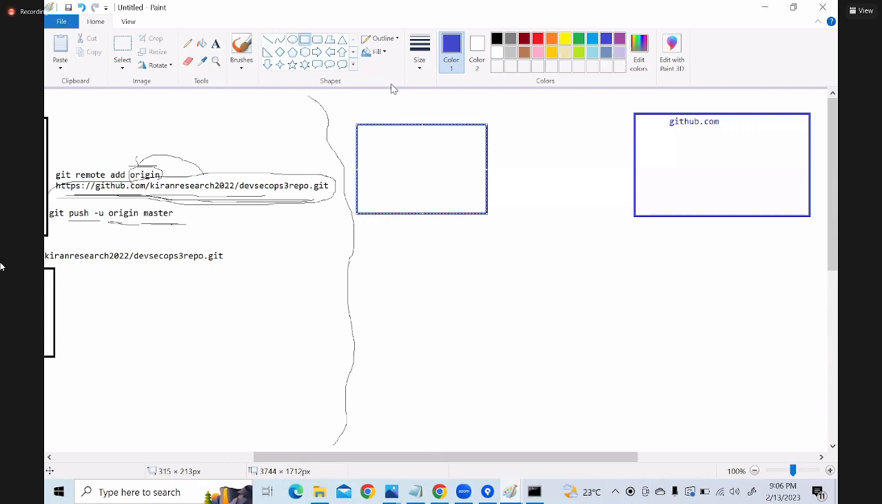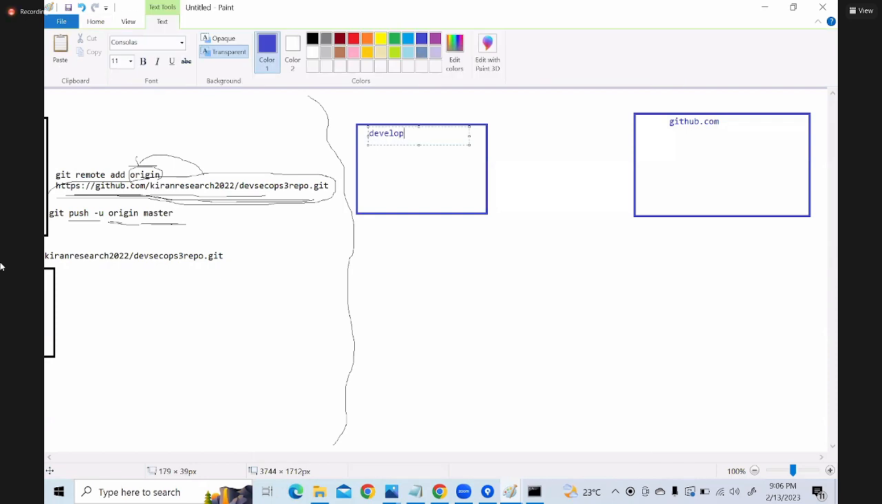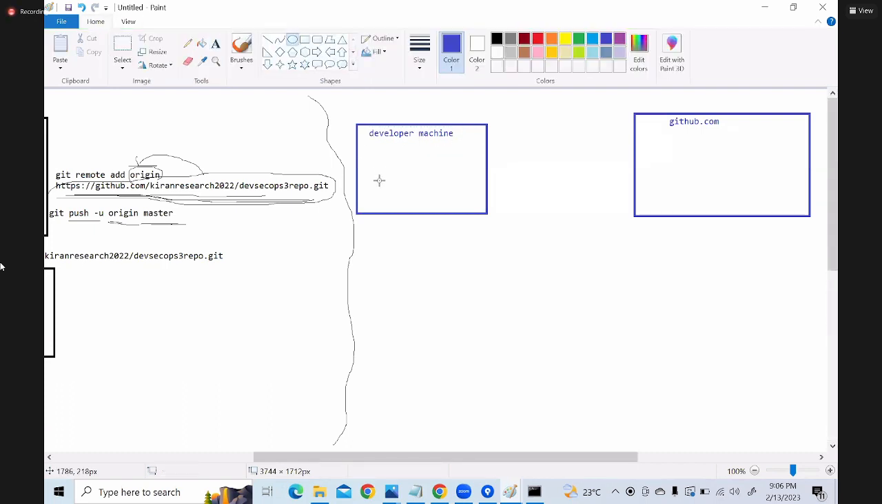Okay. So now I have my local repository. This is my machine. This is the developer machine. So now I have a local repository.